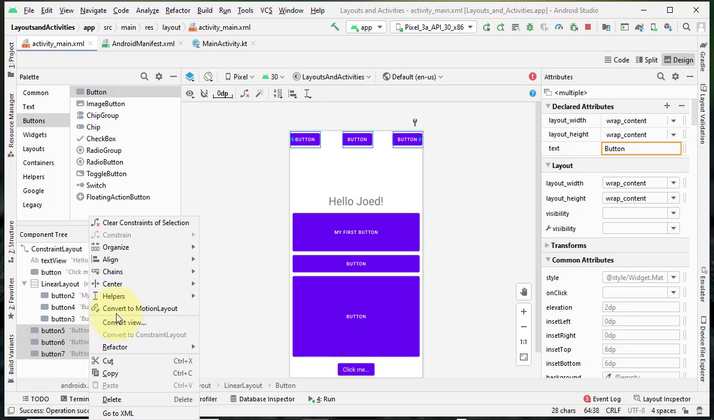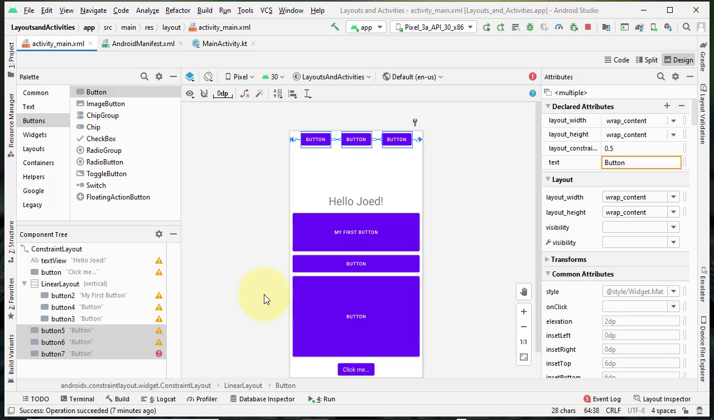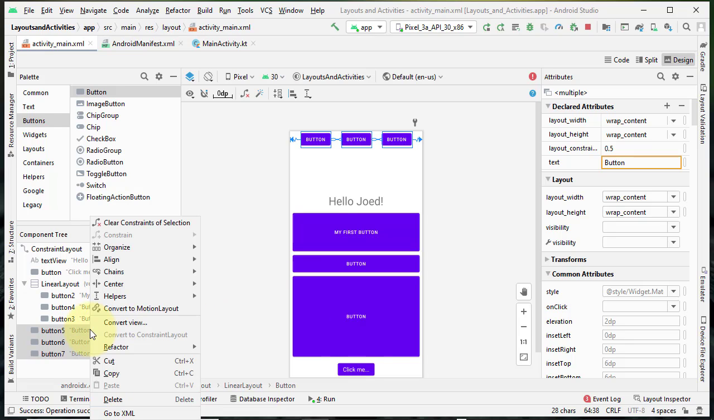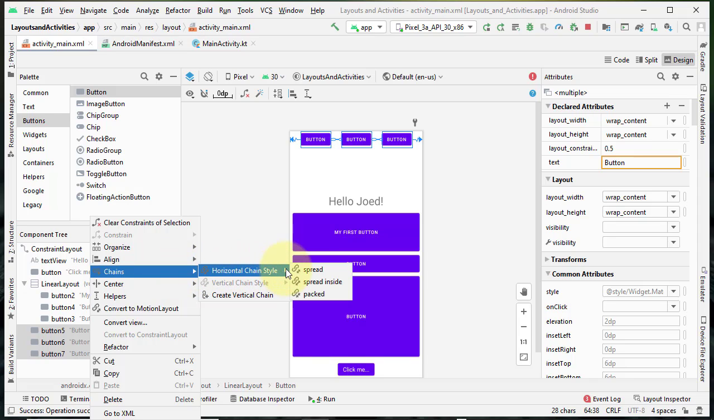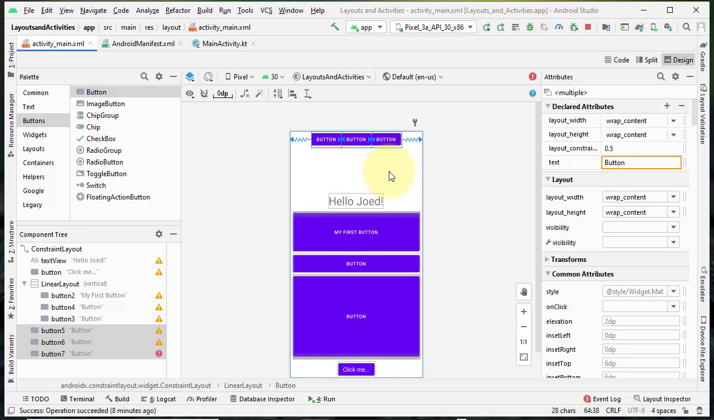I'll right-click again, and now I'll select Chains, Create Horizontal Chain. You'll see the three buttons' horizontal spacing are equally distributed. I'll change the chain style by right-clicking it again, and I'll select Chains, Horizontal Chain Style, and by default, the chain style is set to spread. I'll change the style to pack. And now, you'll see that there are no more spaces in between these buttons.